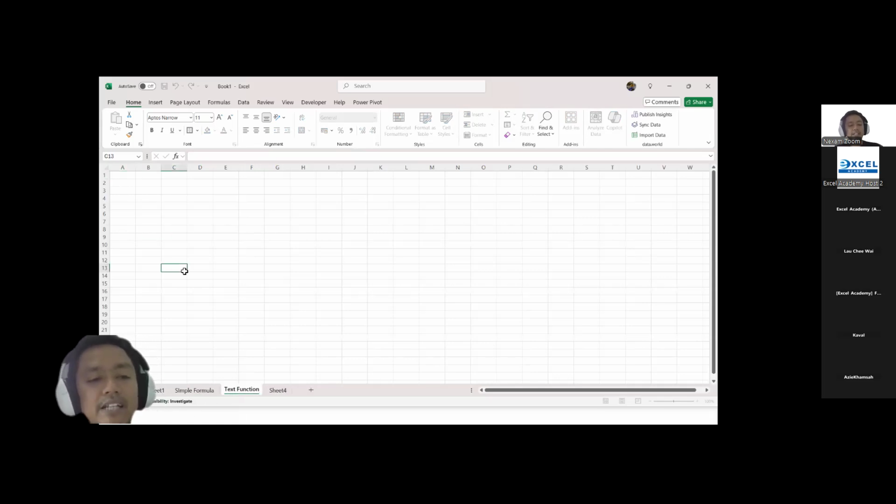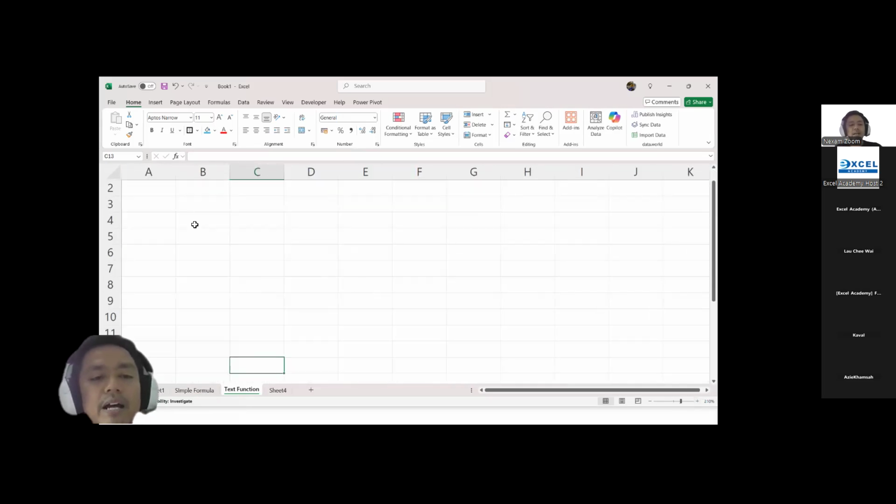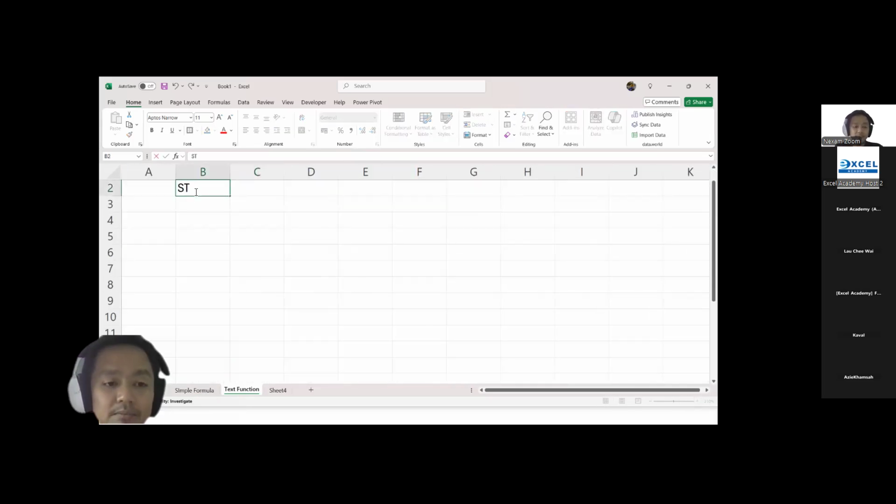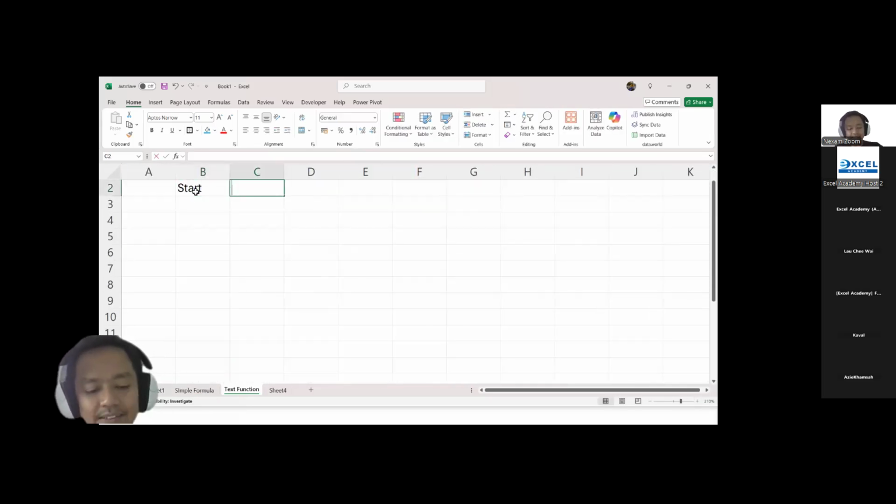Okay, let's say text function here. I zoom in and out a little bit. Maybe in here I will type start and end. Let's say start on January, end on September, maybe.